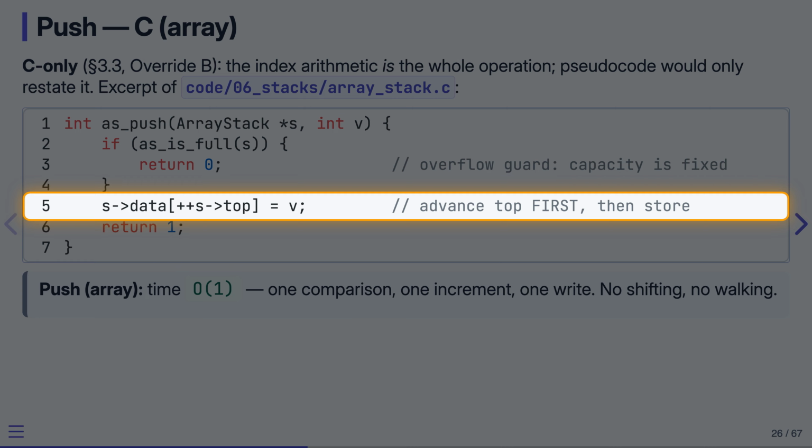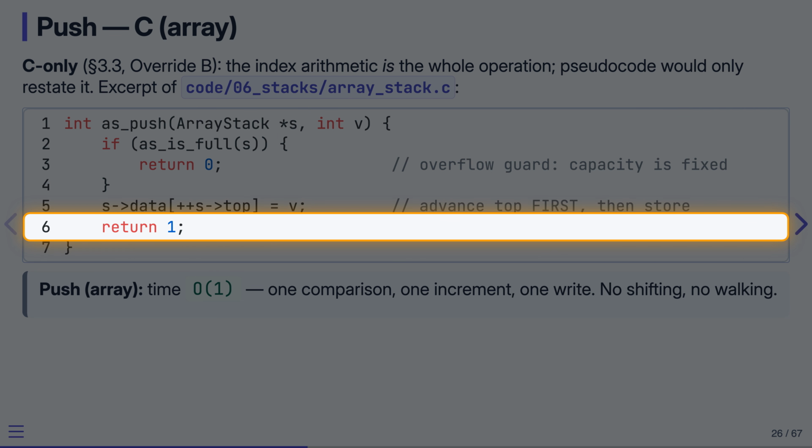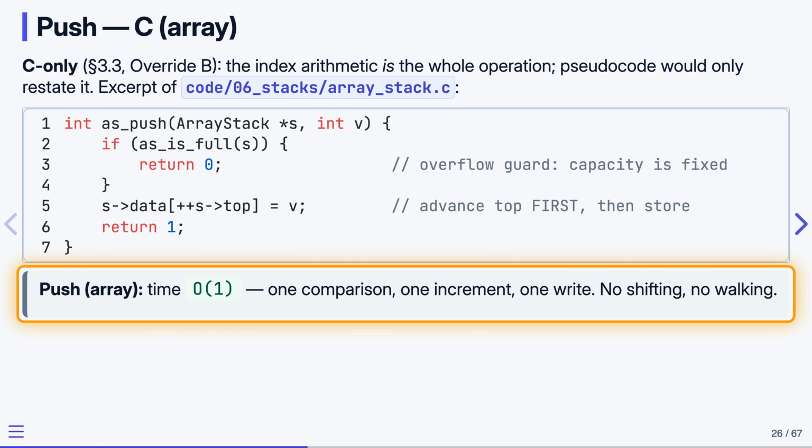This one line is the whole operation. We increase top by 1 first, then we store V at S arrow data at index top. That is advance first, then store. If we got here, the push worked, so we return 1 for success. The cost is big O of 1: 1 comparison, 1 increase, and 1 write. Nothing is shifted and nothing is walked.